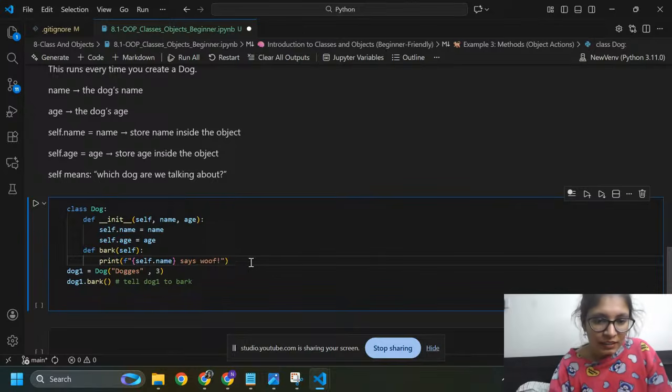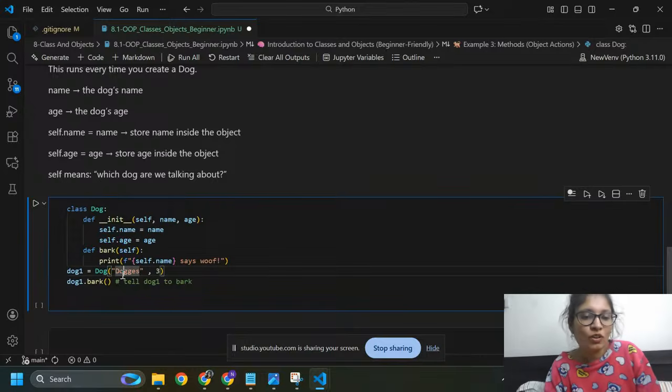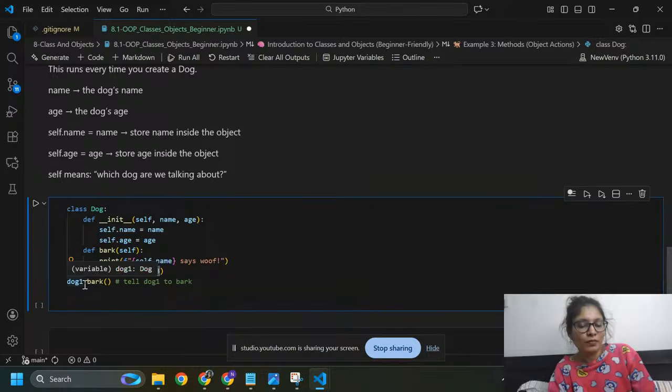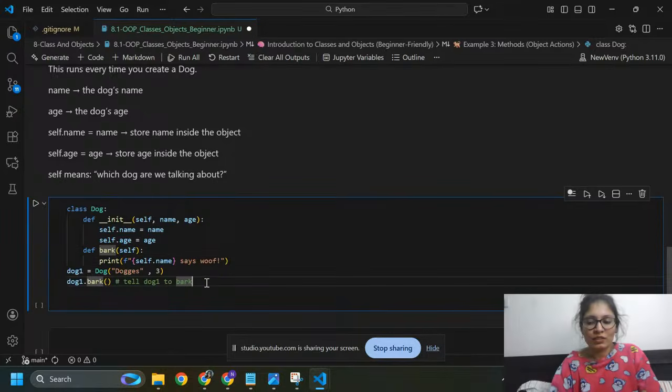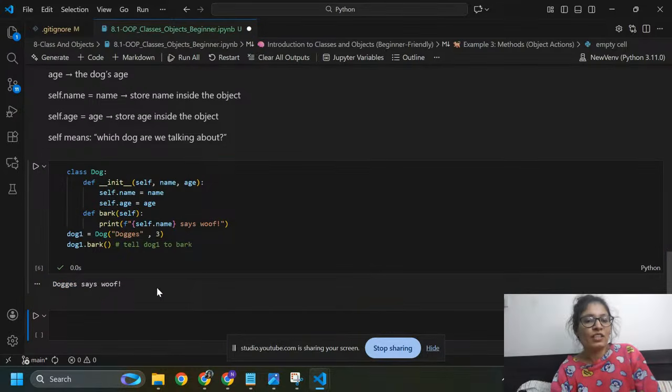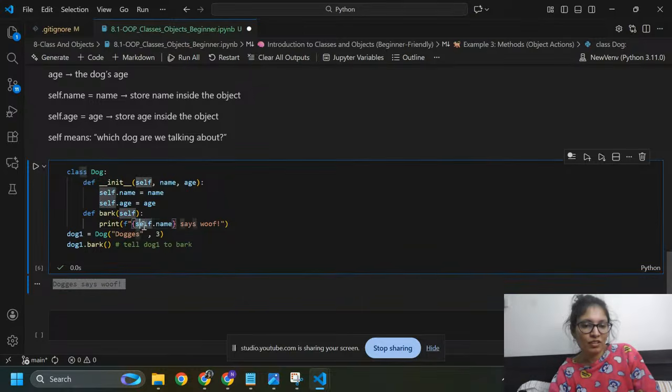And here this is the object for class Dog, with the dog's name and its age. And here we are going to call our function, which tells dog_bun to work. The dog says woof. This is the name of the dog, and this is the age of the dog. I hope you got it.